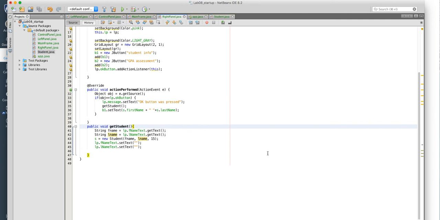Now you will eventually need to use the JScroll to get the age. I didn't do that yet. I just put in a numeric value for the age. So you want to replace the 15 with whatever the user has set the age scroll bar to. So I'm doing s equals a new student using those two variables that I just received from the text and setting the age. And then I went ahead and set the left panel first name text and the left panel last name text to null, just so that the name isn't still out there after the user hits the OK button.